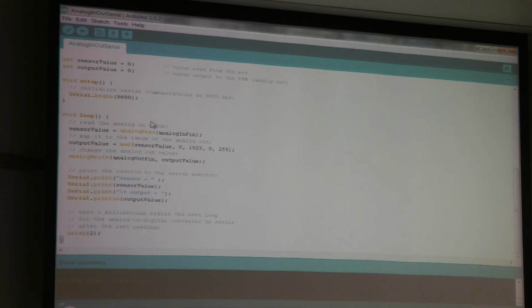560,000 baud. Whoa. We'll go over this later, it has a way of debugging. And then we have here sensorValue equals analogRead, analogInPin. So it's pretty much the same as the other program, except the variables are named differently.